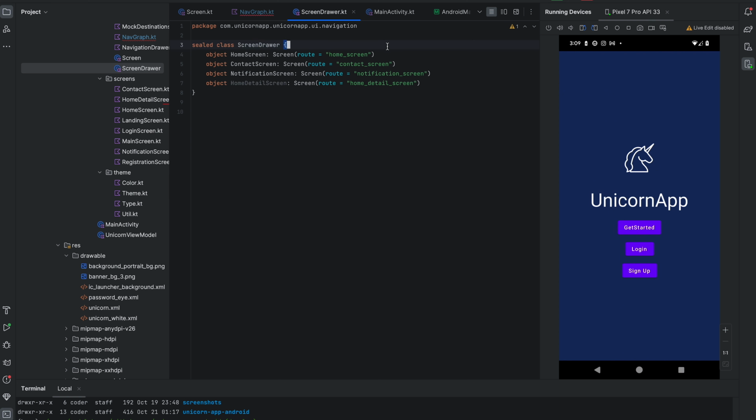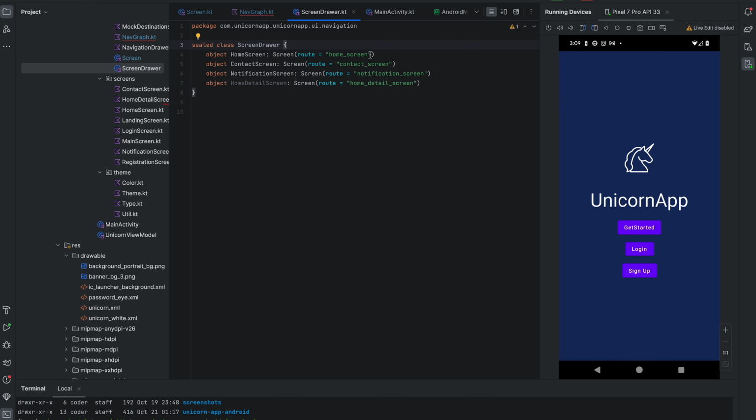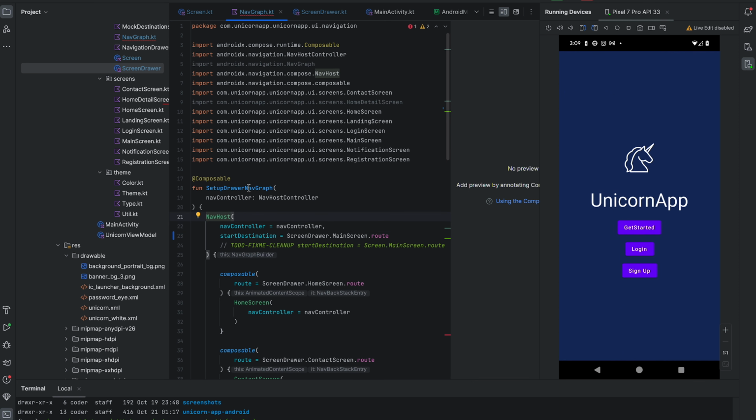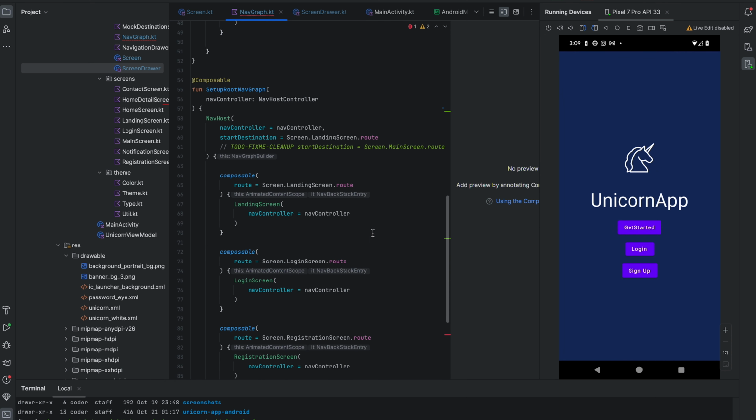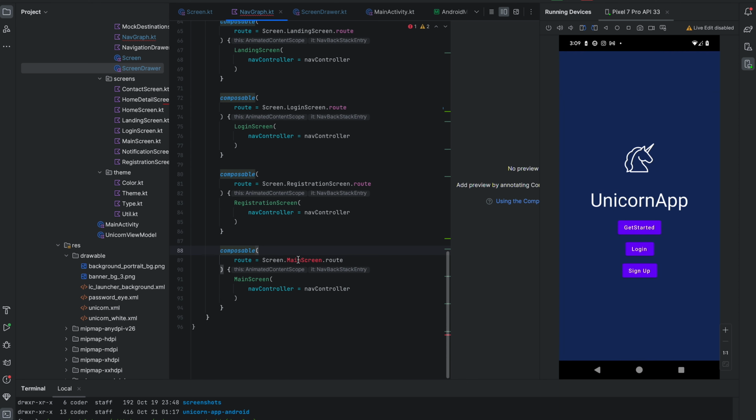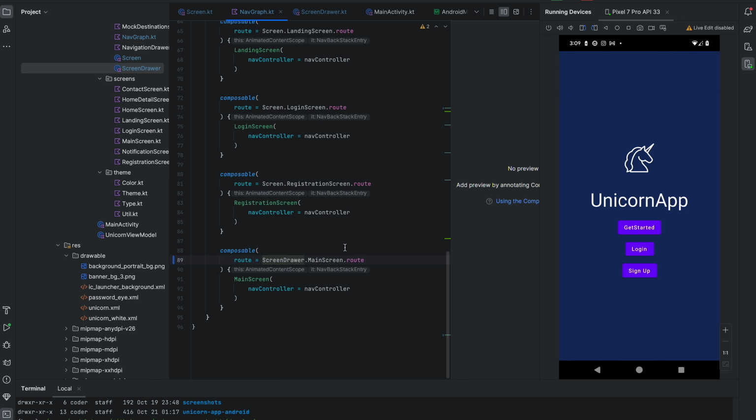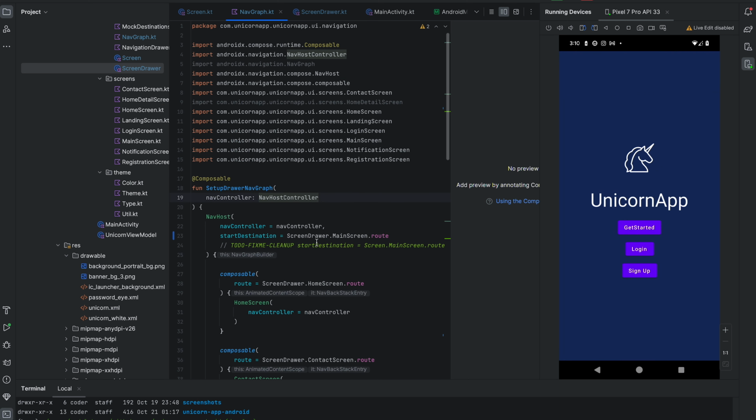So here it doesn't have it listed, so we can move our main screen listing from here to the screen drawer. And now if we go back to the drawer nav graph, we can see that main screen is listed here, and the composable for our route nav graph doesn't have the main screen. So what we could do is select screen drawer dot main screen dot route in here, and that makes it so that the nav host for the drawer navigation graph contains the main screen.